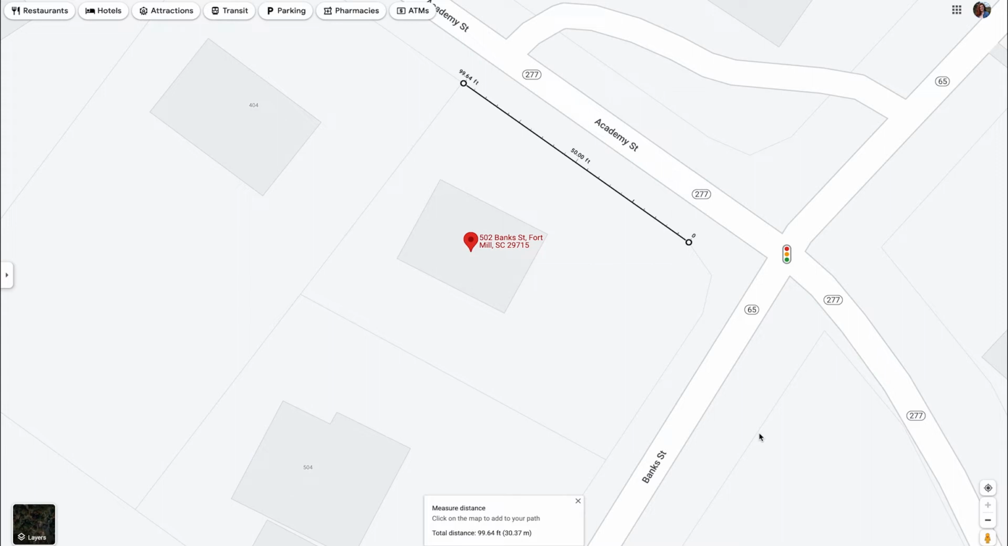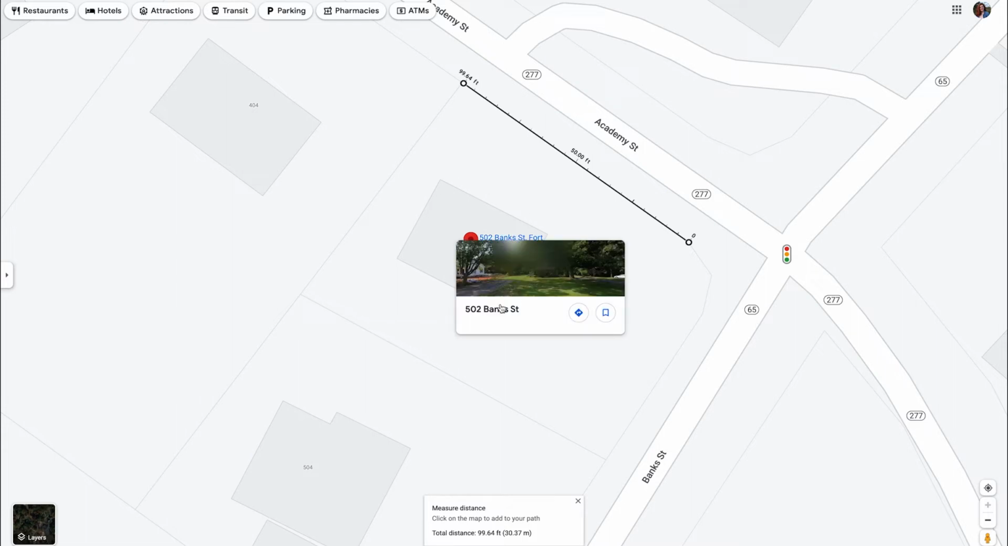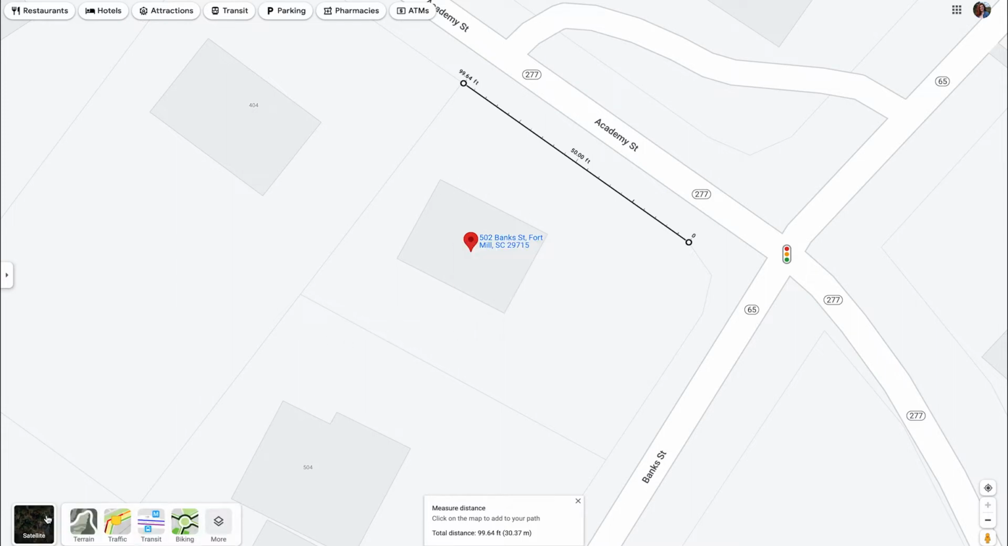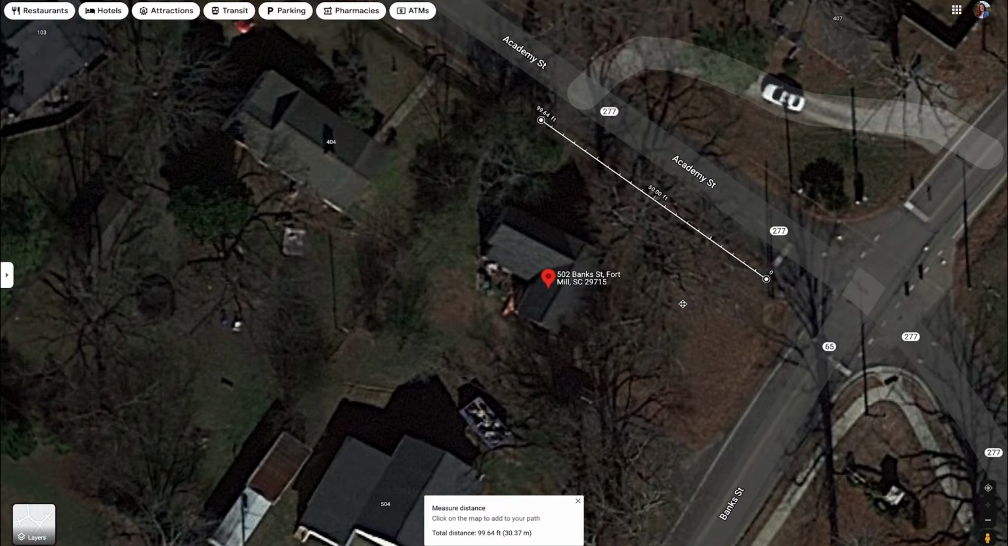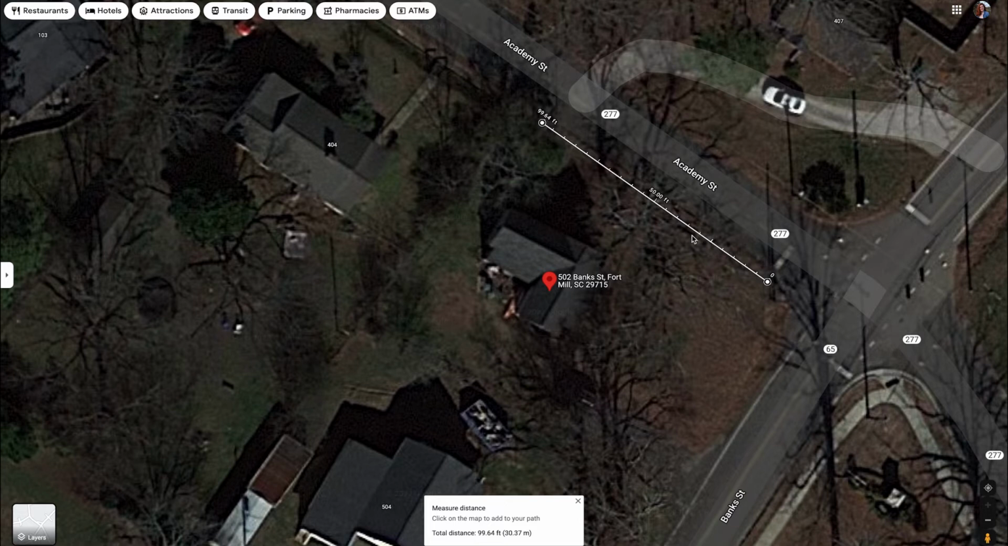We don't want to measure the house from this view because this house in reality isn't just a square. So we want to get more details, and that's where this satellite view comes in handy. So we're going to click on that picture in the bottom left-hand corner. It switches us to the satellite view. And now we still have this measuring tool. We're just going to measure the house.